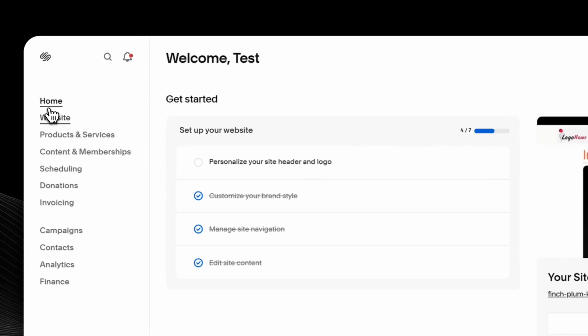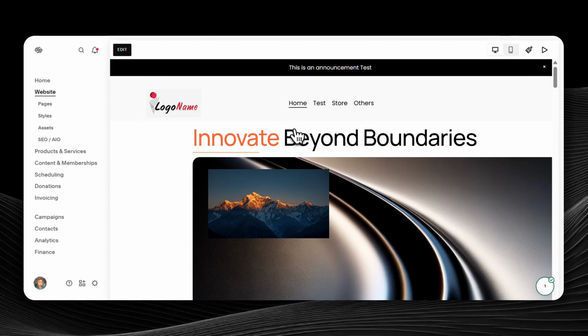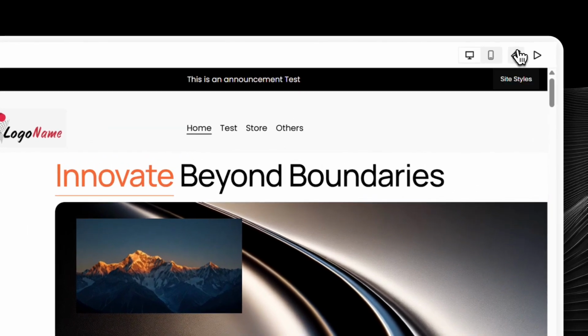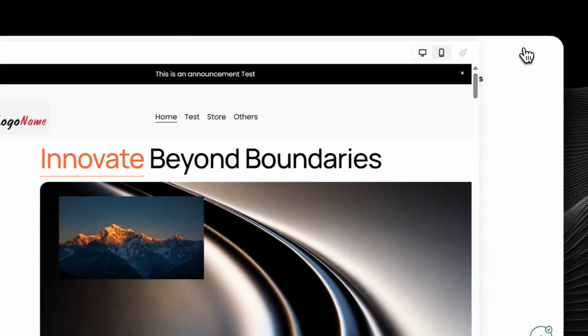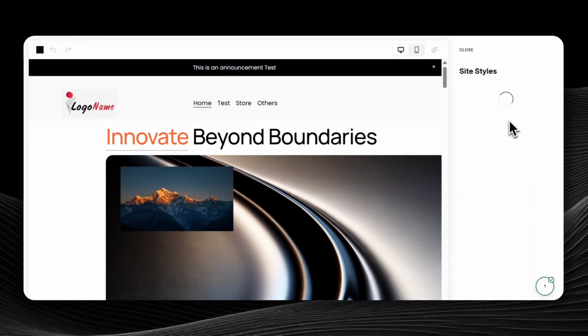Start by opening your Squarespace workspace and clicking Website on the left side. That takes you into the site editor, where you can see your pages and start customizing. Once you're there, look to the top right and click the paintbrush icon. This opens your style controls, which is the place where your site's visual language lives. Here you'll see your site style.